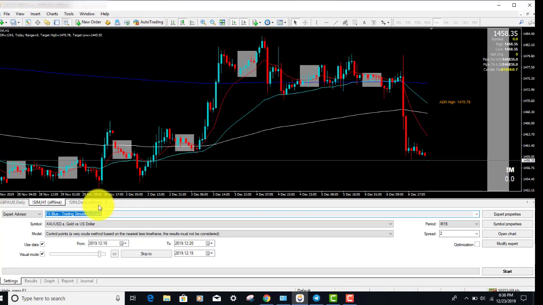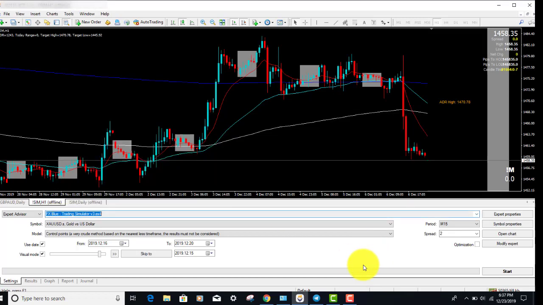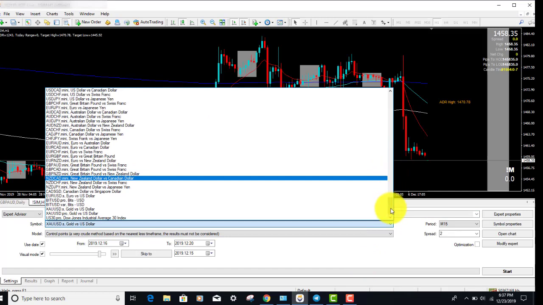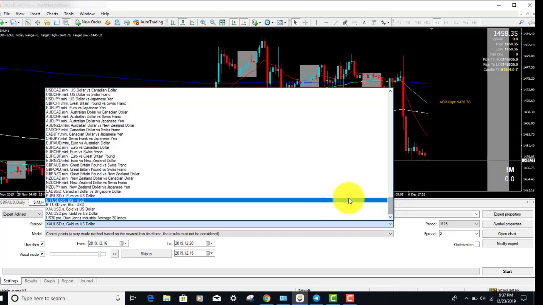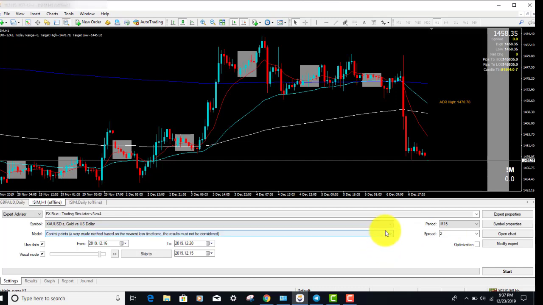Alright, once that's done, you're going to go here. We'll start from top to bottom. You have a few choices here, but just make sure that you click on FX Blue Trading Simulator. Okay, and here we can click on our actual symbol. So depending on what symbol you want to use, EU, GU, whatever your broker provides, is all going to be under here.